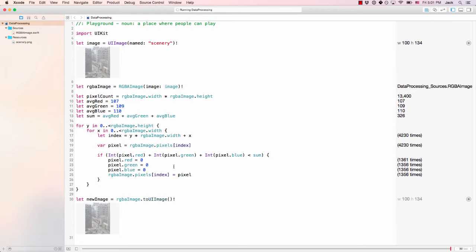All right, so this is happening. This shows you how many times the if statement in the inner for loop is being hit. It's roughly half. Should be about half.